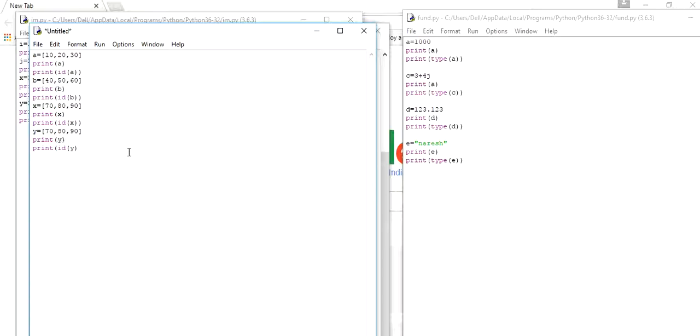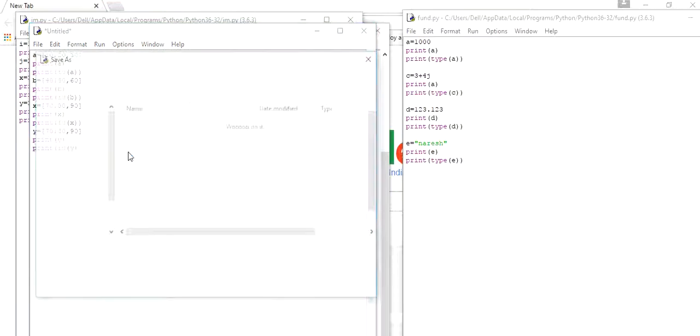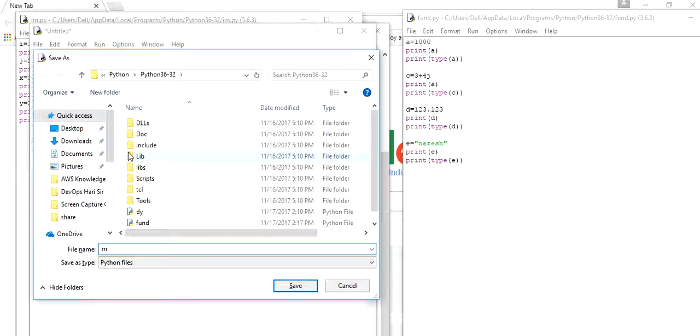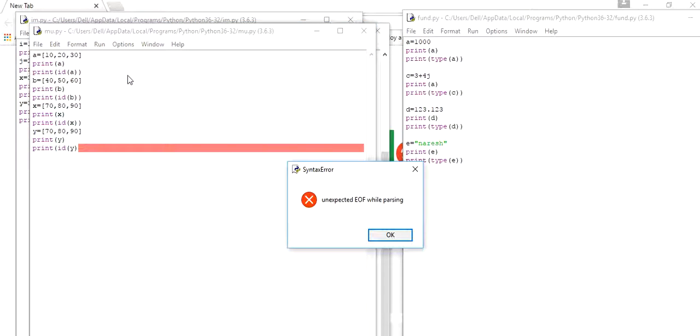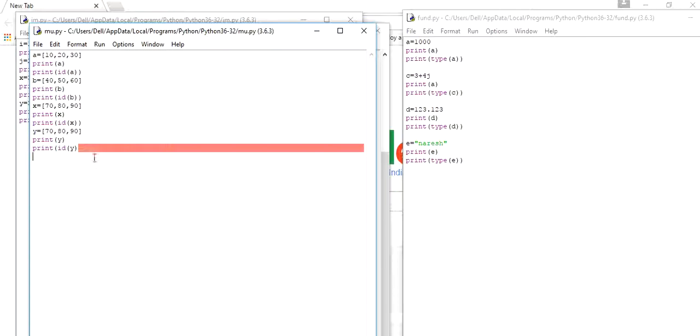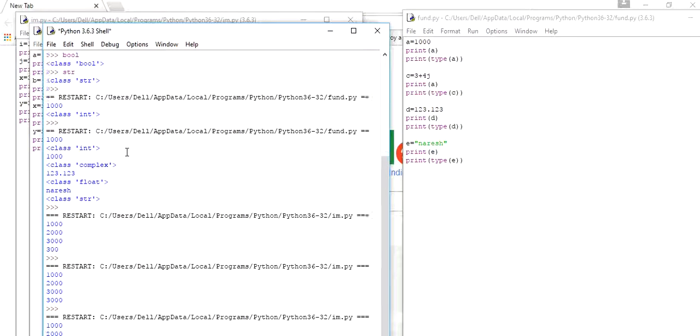I'm sorry. I'm saving this mutable object as mu.py. Don't forget to mention the dot extension .py. Extension is py. Now I am running. Unexpected error here. Oh, okay, I missed the closing bracket. That's fine. I am saving again and running.